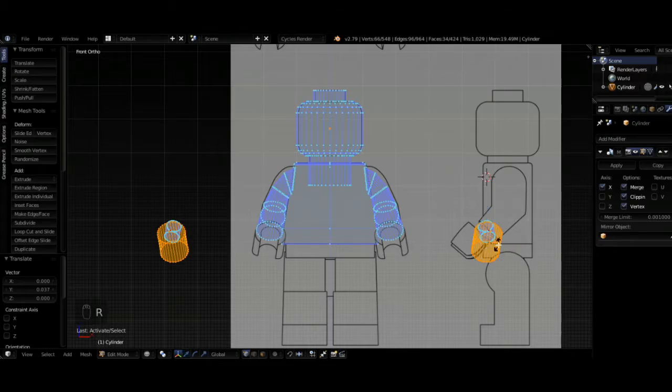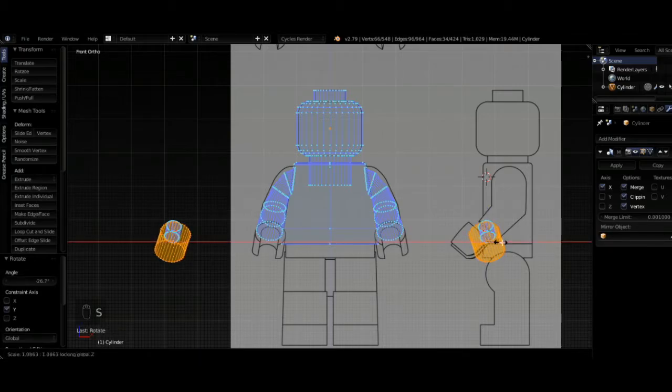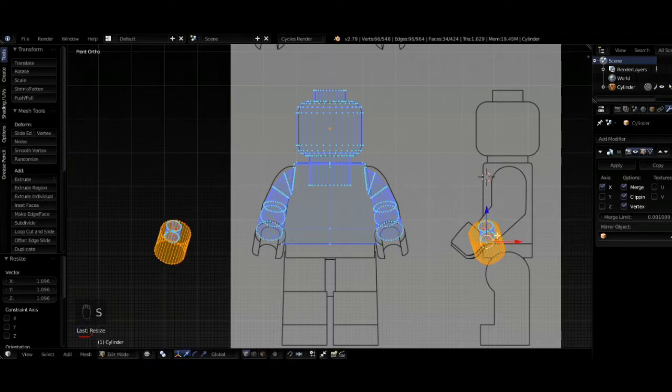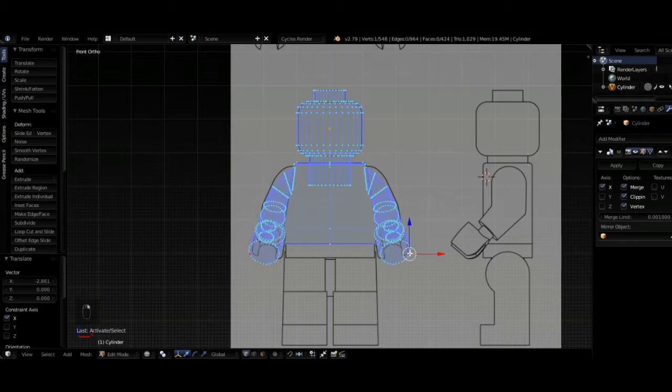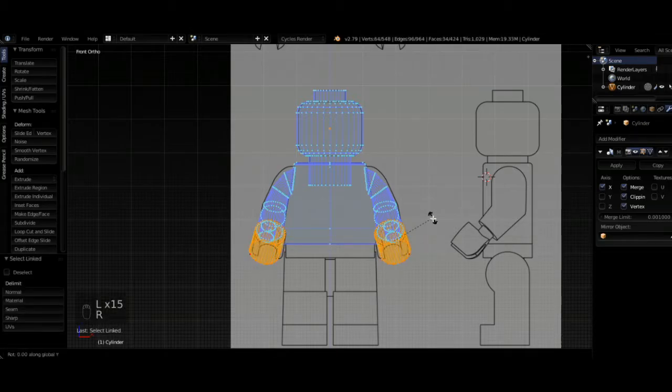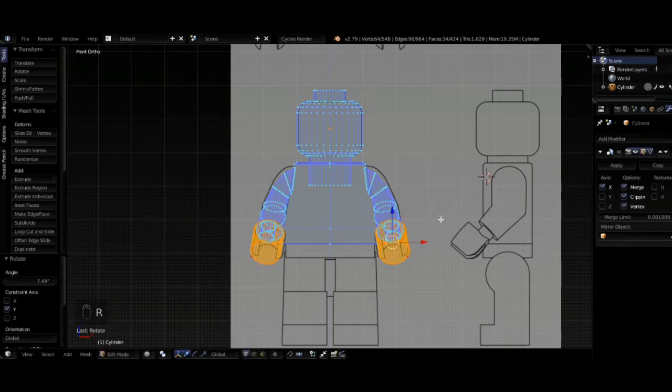Okay, we're gonna rotate this thing along the Y axis. Also, scale it up, lock the, or no, simply just scale it up. Select the other part by box select. X and right about there. Select this one and then rotate it so that. Perfect.